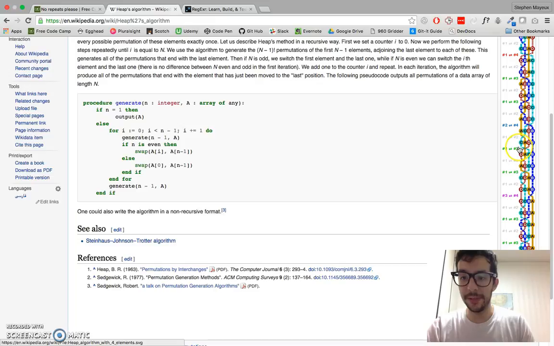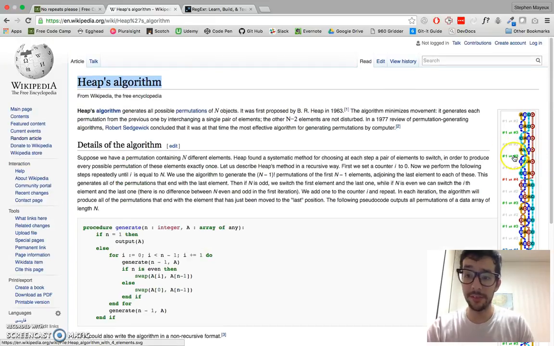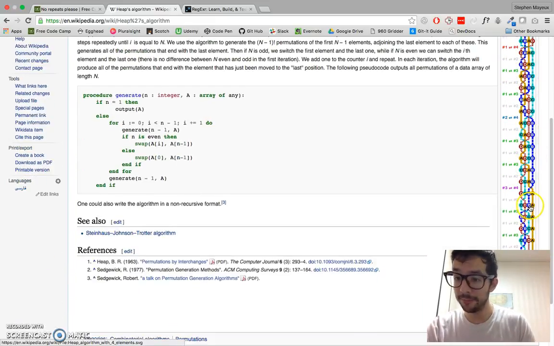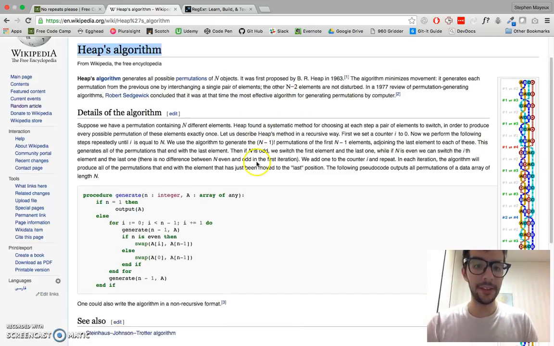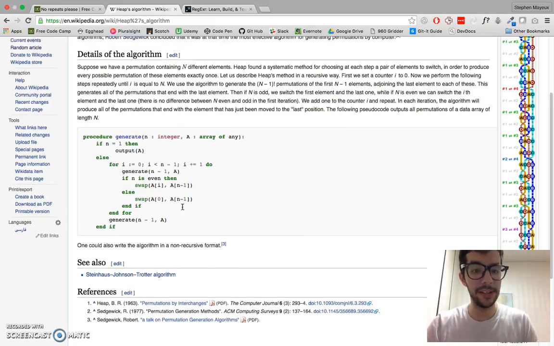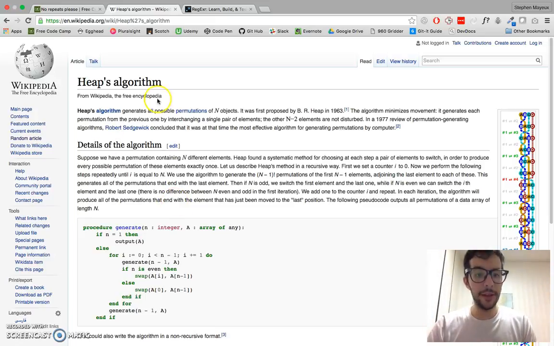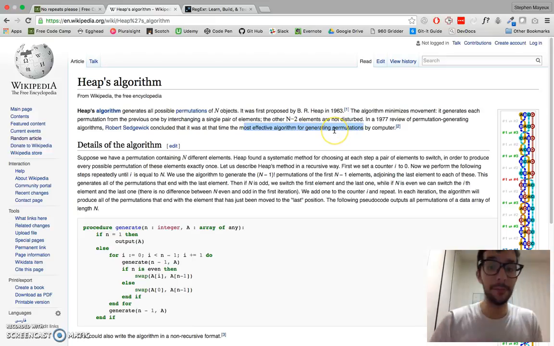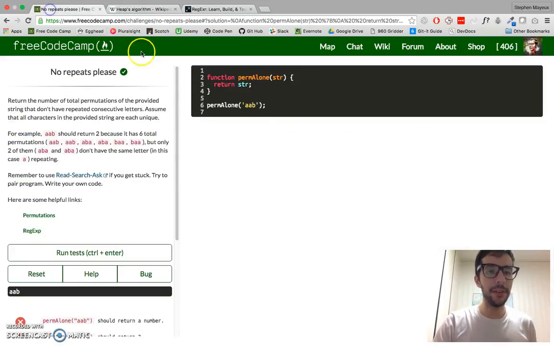It's kind of nice. This Wikipedia entry has a graphical representation of what's actually happening, and it gives you an overview with an example in this language right here. It looks like it's C or something like that. Anyway, it's said that at the time it was created in 1963, it was the most effective algorithm for generating permutations by a computer. So we're going to use that for our purposes. Okay, so without further ado, let's get into this.